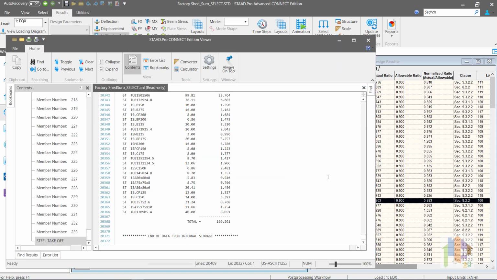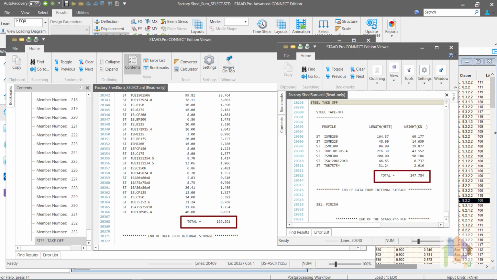If we check the total steel weight now from the output file, it is close to 170 kN. Previously it was 250 kN. So almost 80 kN of weight is reduced as the structure is optimized iteratively. That is pretty good for this medium-sized structure.